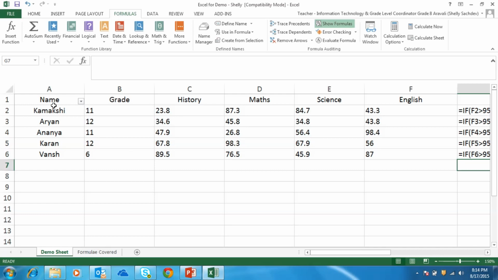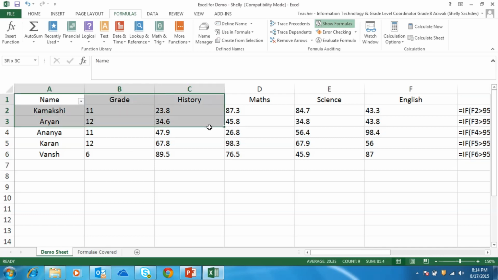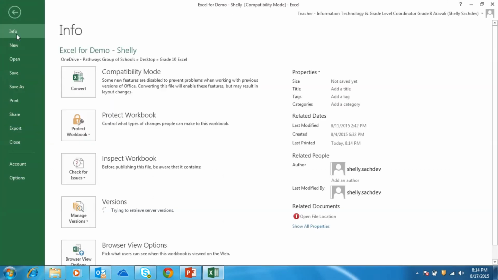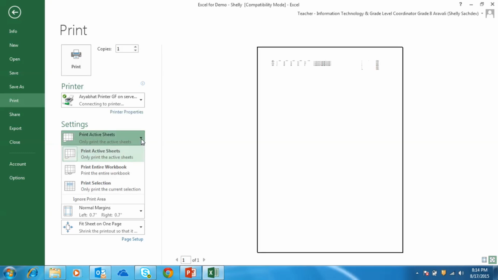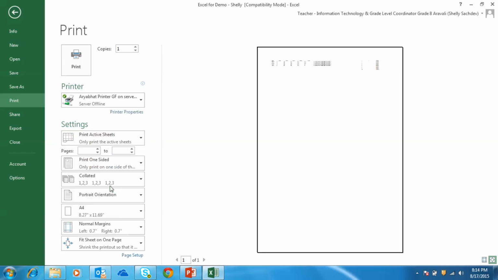Okay, if they want you to select only a particular data and print it, always do this. Let's say if they want you to print only this data, the names of the students, the grade and history grades, select that data, go to file, print, and over here instead of print active sheets, say print selection, which means only the data that you've selected, that will be visible. Okay, so this is only the data, the name, the grade and the history grades.